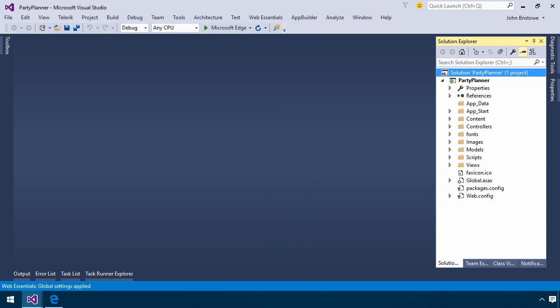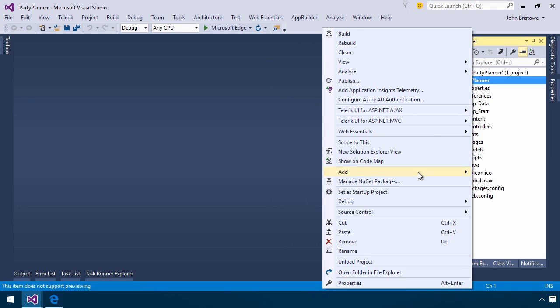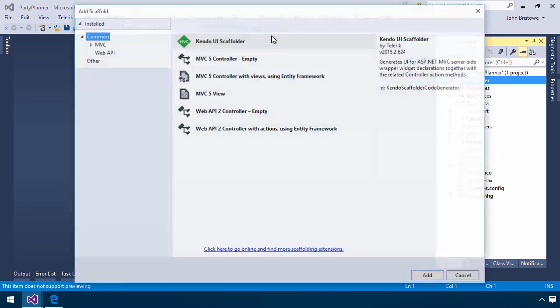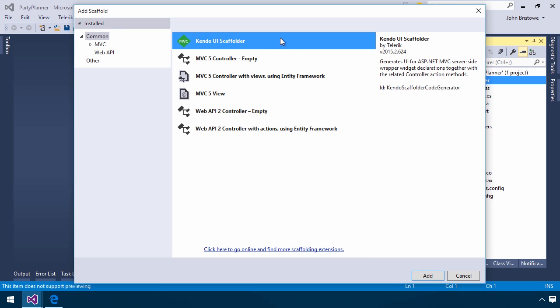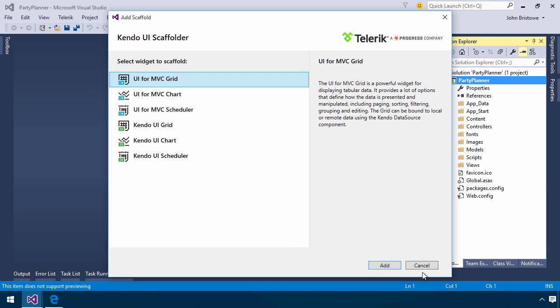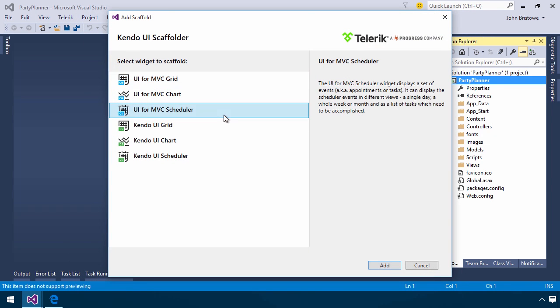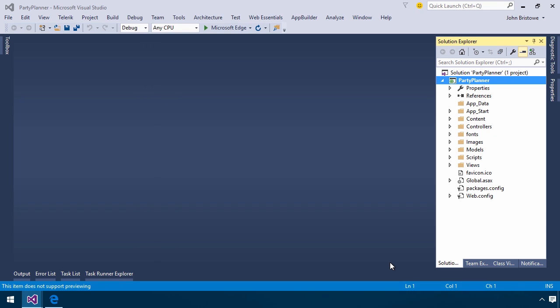To get this implemented quickly, I'll scaffold a new item for my project. The Kendo UI scaffolder was first introduced in the Q1 2015 timeframe and included options for creating a grid and chart. In our latest release, we've added the scheduler to this mix. I'll select Scheduler and click Add.